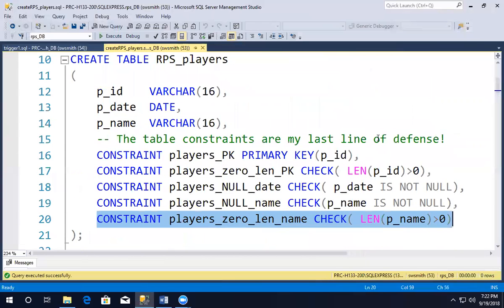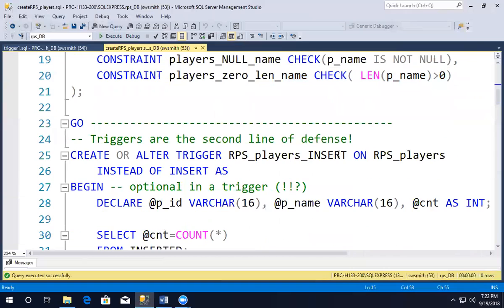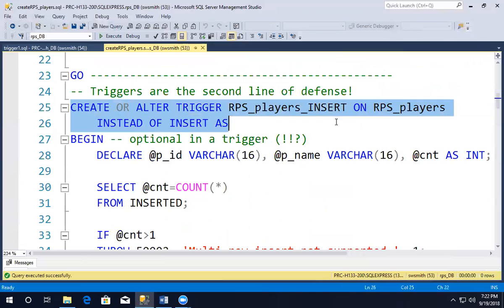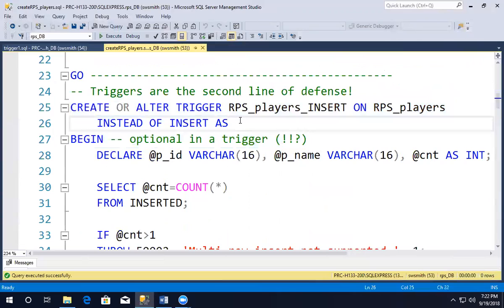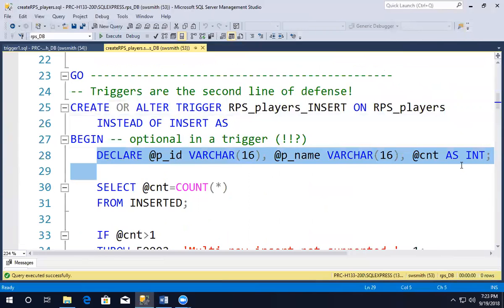Triggers, okay, so these are the last line of defense. The second line of defense is the triggers. When you try to insert on RPS players, instead of inserting, I'm going to do this. Begin. I'm going to declare PID, PName, and count. Notice that this is a local variable with the @PID. It is the same name as the one in the table. I like that.